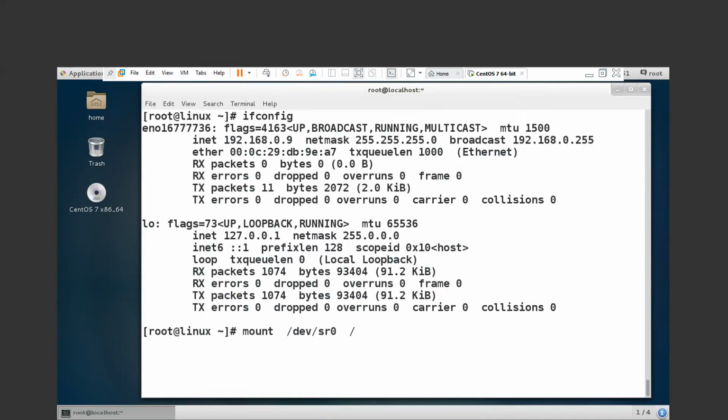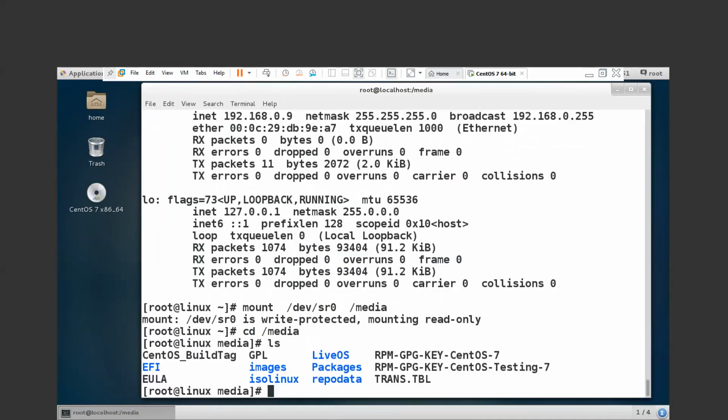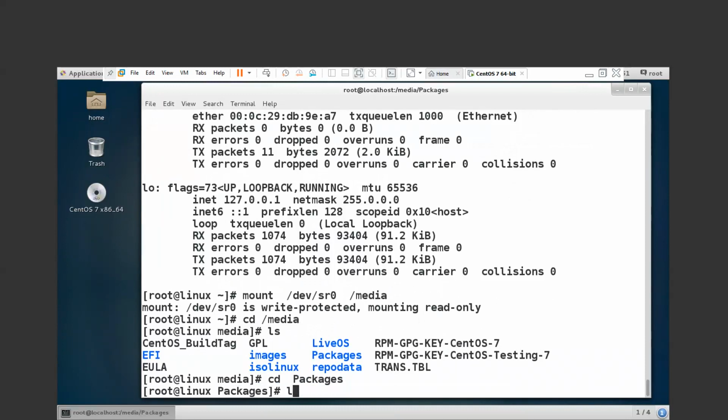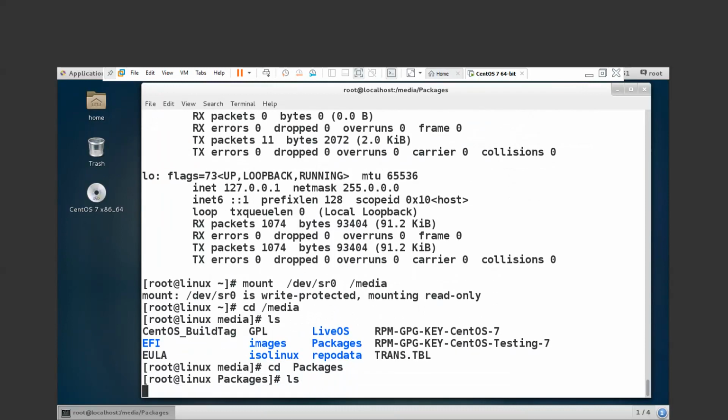Then you access the storage devices through media. Now you go to the media, you will find the complete content of the DVD. In that, the vendor has created one folder. The folder name is Packages, where P is capital. You go inside the folder by using cd Packages, then enter ls. All the packages will be there.